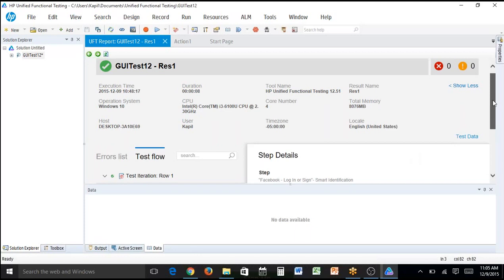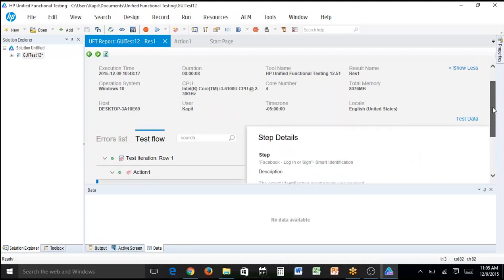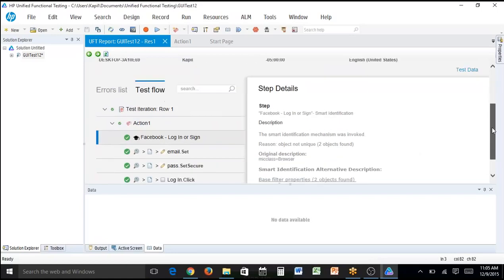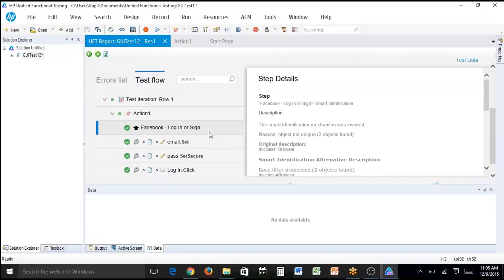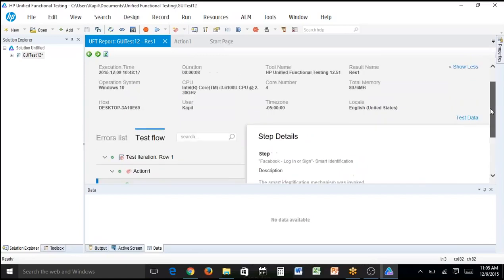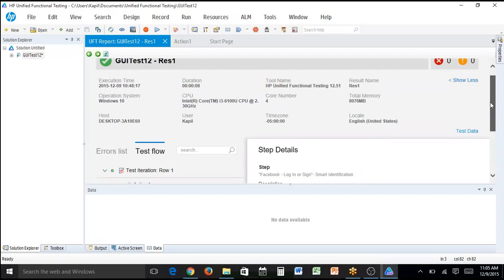So this is nothing but the additions of UFT. You cannot find such a detailed report in your QTP, but in UFT you would be able to find even the CPU usage, performance also, and the user also over here. This is an additional feature which is provided in UFT other than QTP.